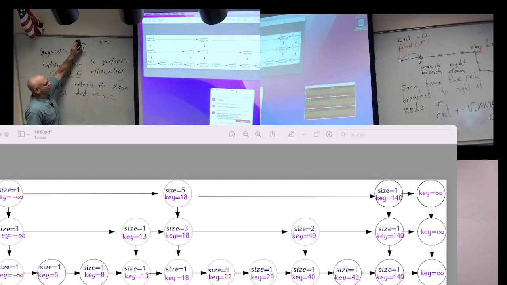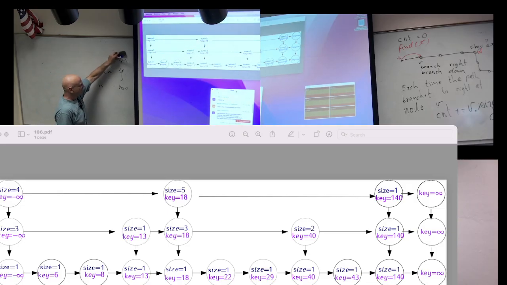Now I want you to tell me, how much time does it take? Well, depending on the skip list, but if the skip list is well behaved, which is almost always the case, then it's log n. It barely changes the time of the find.